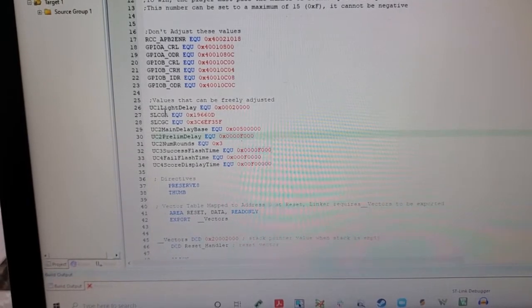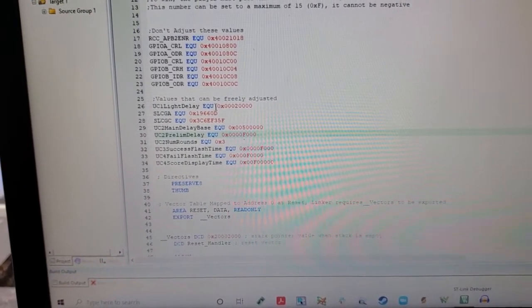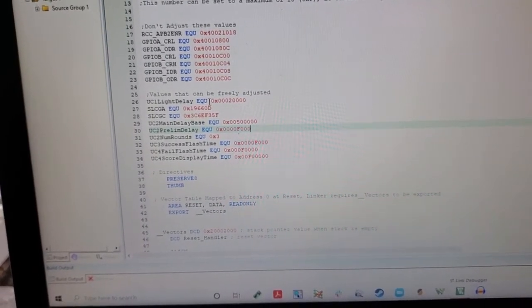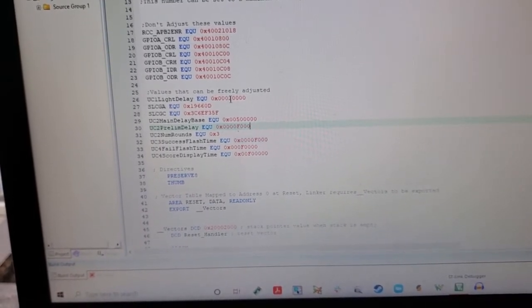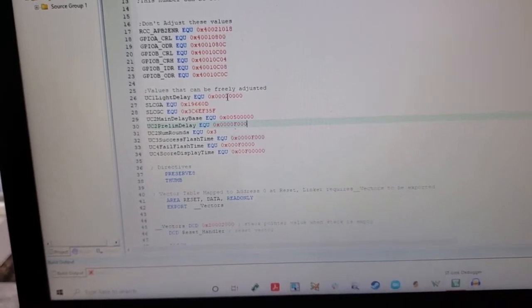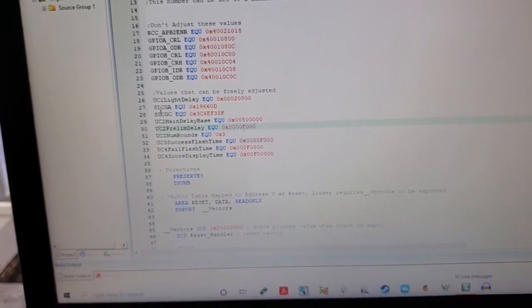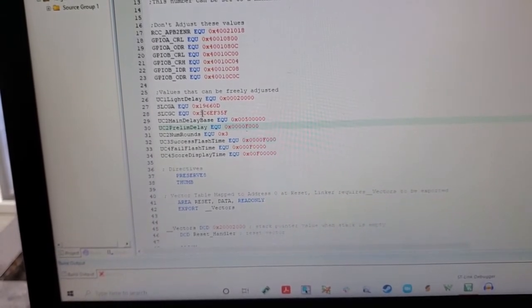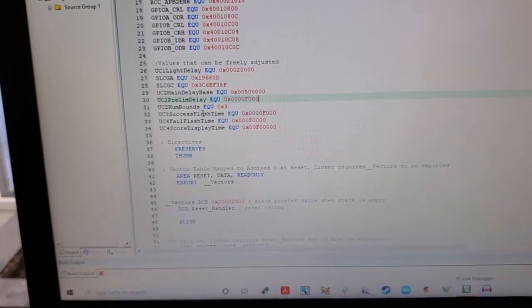So this first one, UC1 light delay. In our UC1 section, this is the waiting for player section. The sequence is that it just turns on each LED one at a time, and this is the time between turning the next LED on and turning off the previous. Then these LCG variables are constants for the LCG random number generator algorithm that we're using, or a simplified version of it.